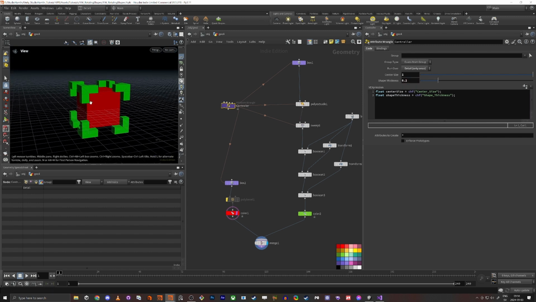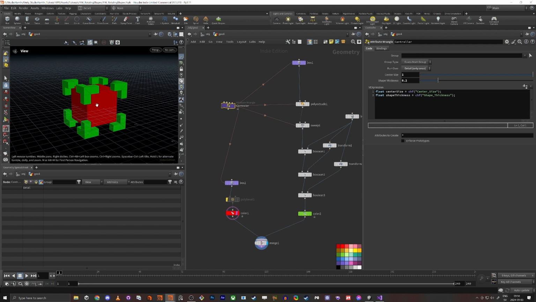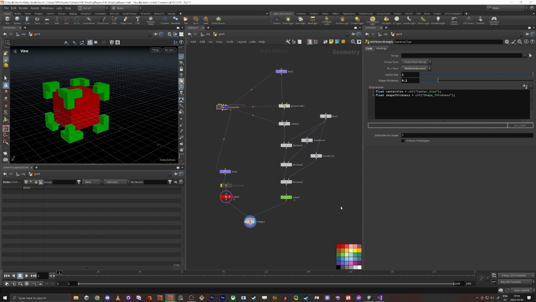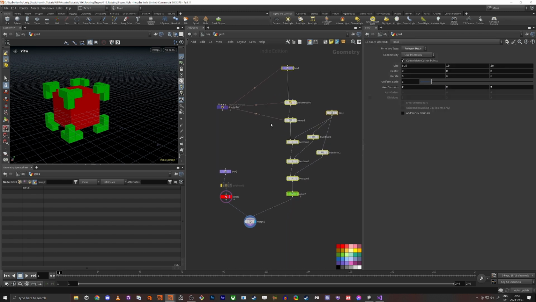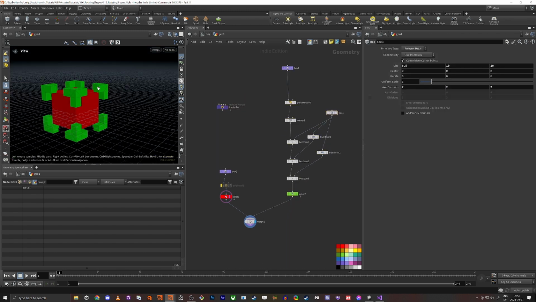Now I'm going to pause this tutorial, and in the next tutorial I'm going to continue, and we're going to put this stuff in a for each loop so we can have multiple shapes going out.